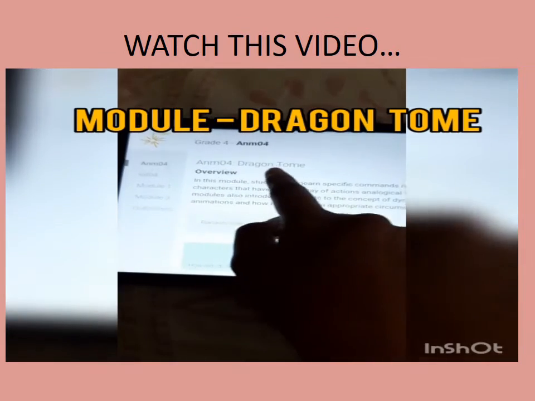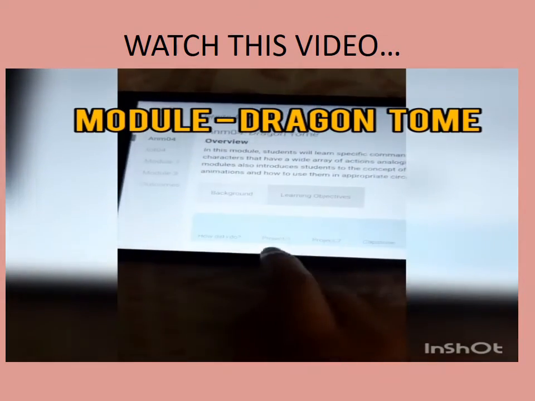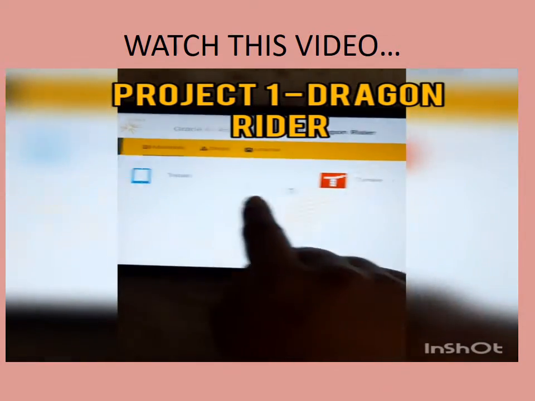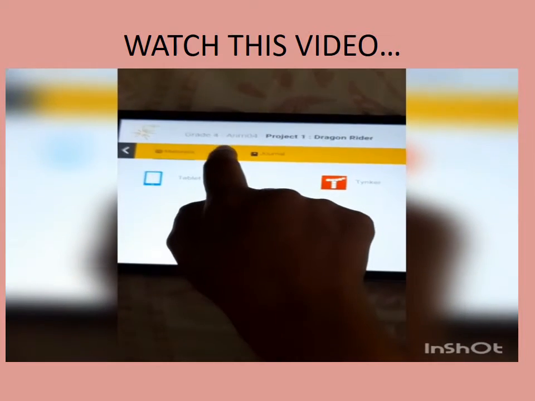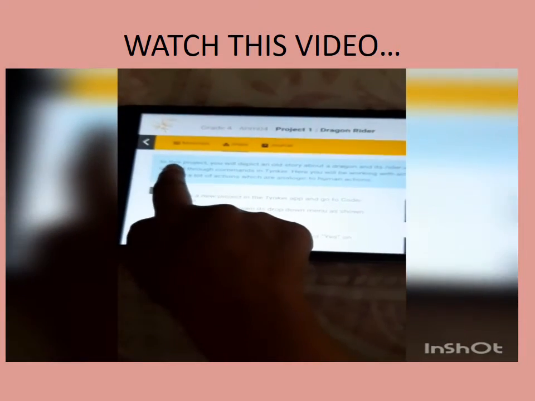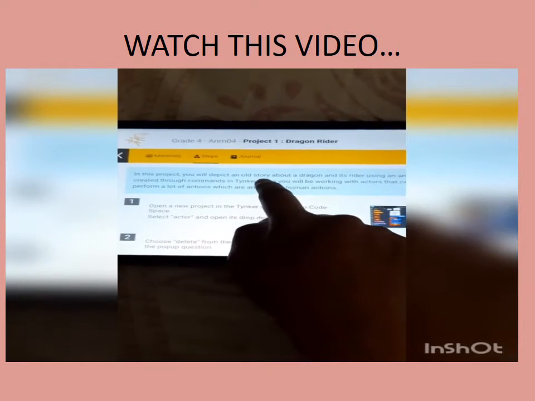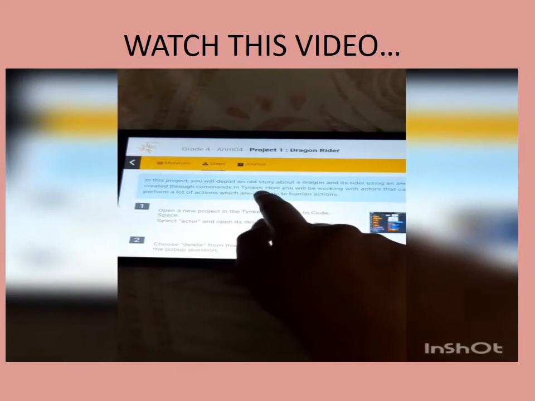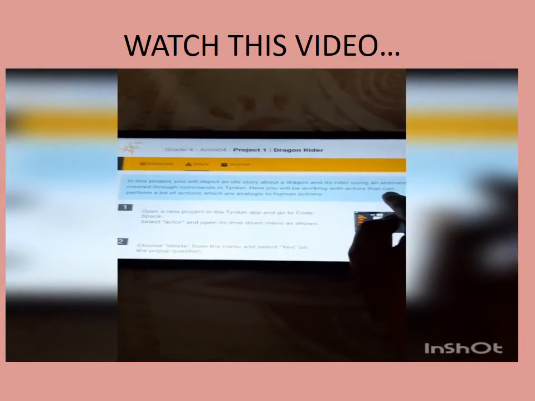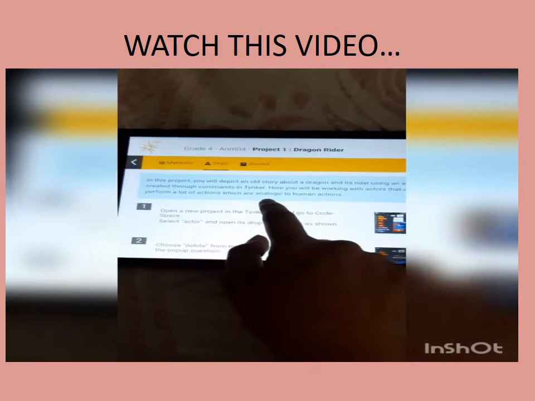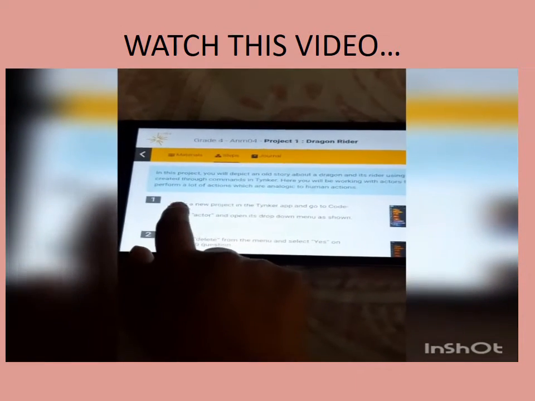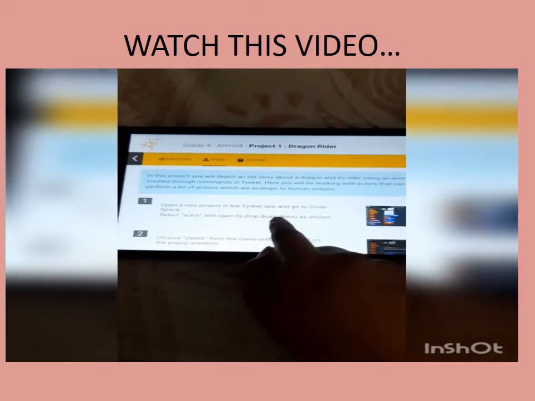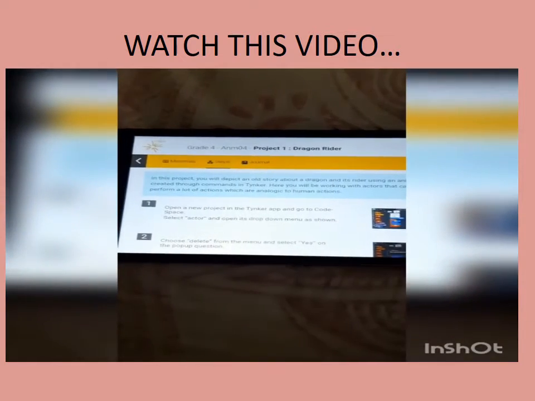Grade 4 Animation Dragon Tome Project 1 Dragon Rider. So these are the materials that we need: a tablet and the Tinker application. Steps. In this project, you will depict an old story about a dragon and its rider using an animation created through commands in Tinker. Here you will be working with actors that can perform a lot of actions which are analogous to human actions. First step is open a new project in the Tinker app and go to Code Space.